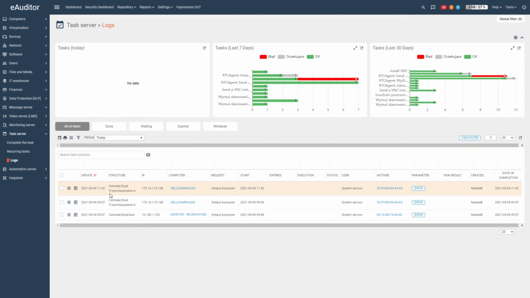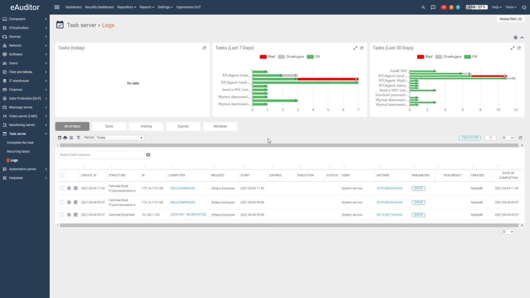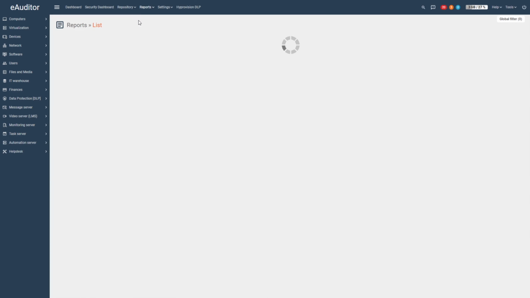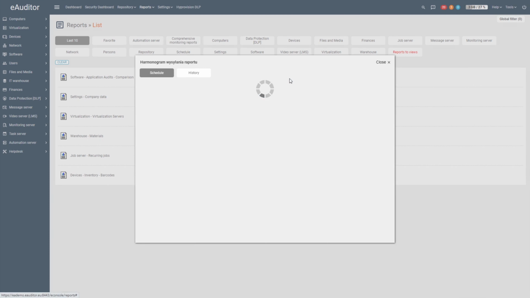In the upper left corner of the table, there is a printer icon, from which we can access the reports. It is worth knowing that there are more than 200 reports available in the system. Reports have been divided into categories. They can be generated once or in a set schedule.